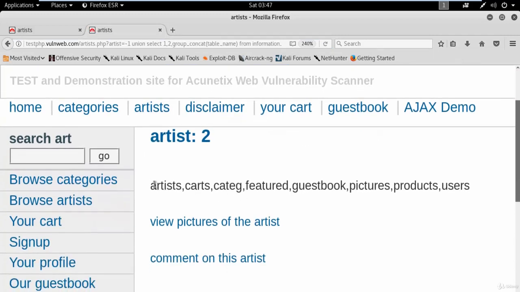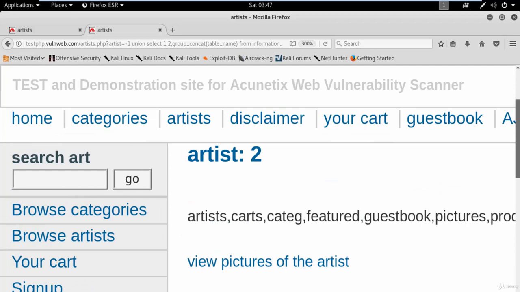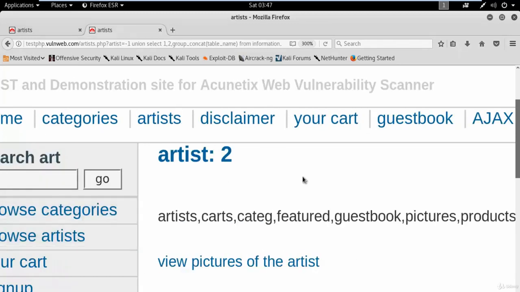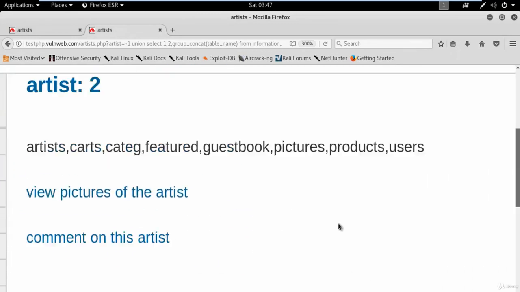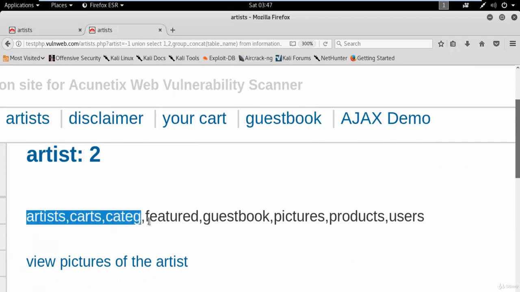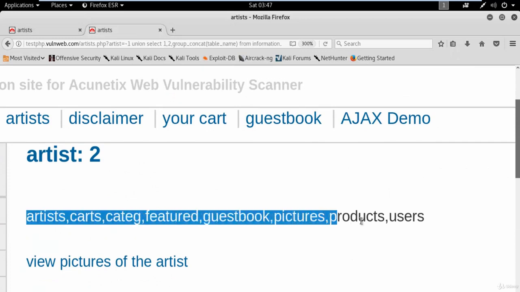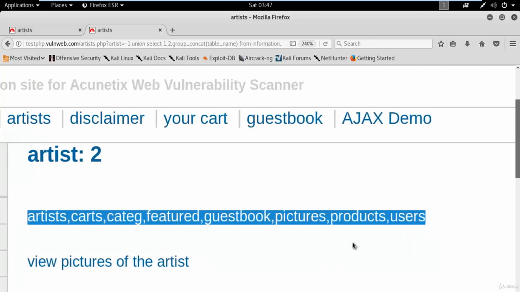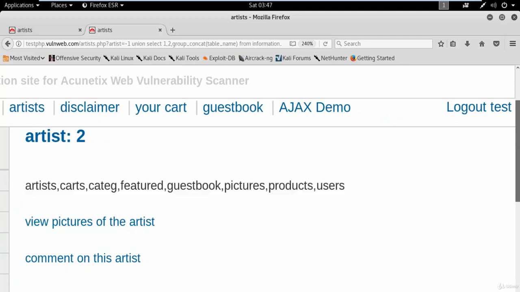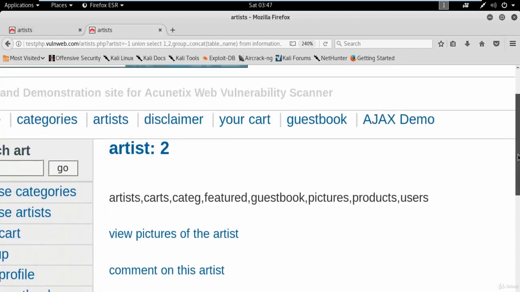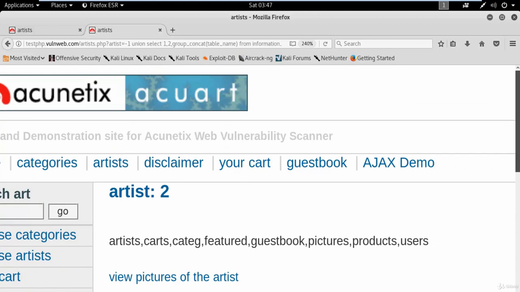You can see here that we are getting the number of tables, which you can see on the screen, right? So you can see here that we got the table names, and the table names are artist, cards, category, featured, guest book, pictures, users, and products. You can also try this with SQL map. You will get the same number of columns, tables basically. So these are the tables available. So we got the table names here.